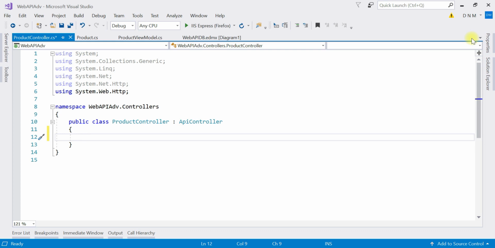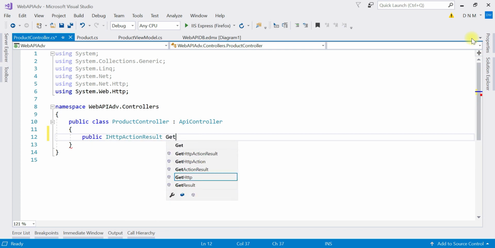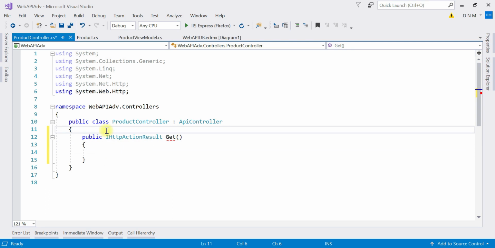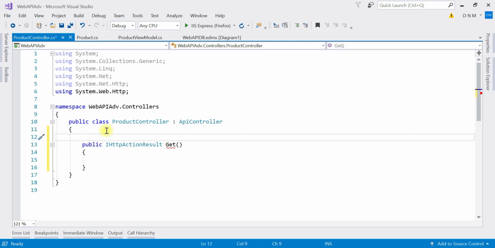So first of all, we'll write a get method. Public HTTP action result Get. This get method will return all the product details.